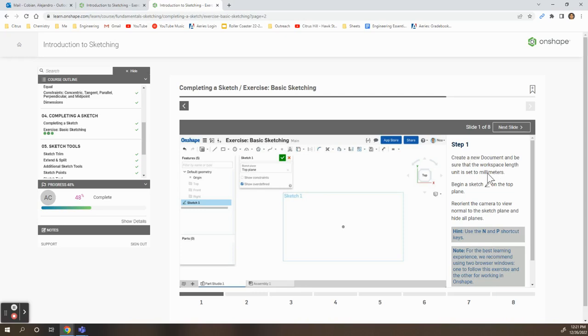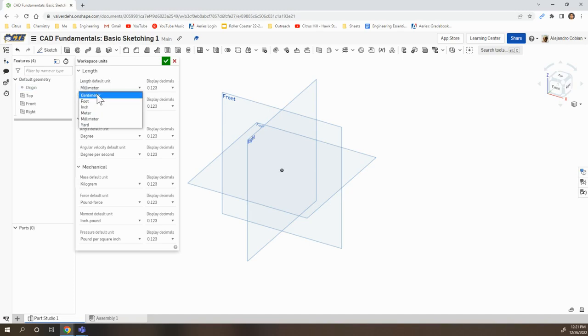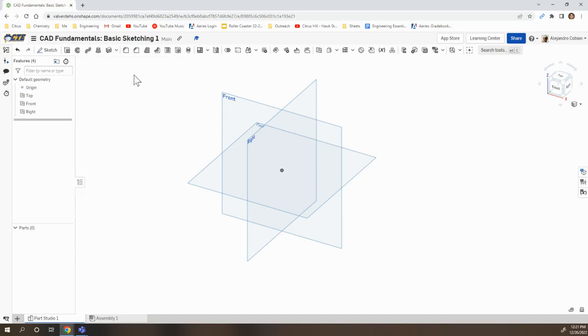Step one, we want to make sure we're working in millimeters. We also want to make sure that we're sketching on the top plane. So let's go ahead and click on these three lines here. We're going to select workspace units. And we want to make sure that we're working in millimeters for our length. So click millimeter, hit the check mark.